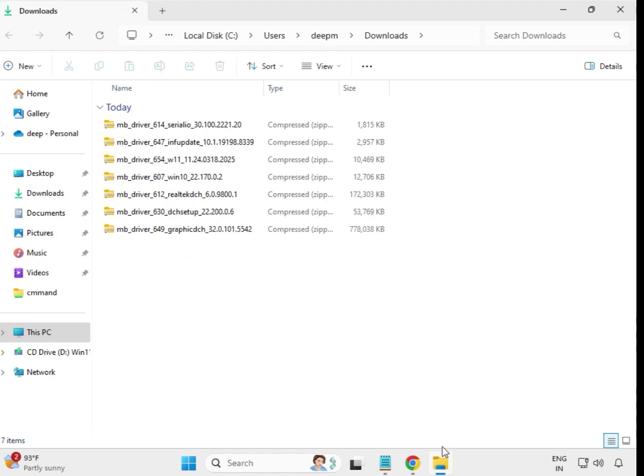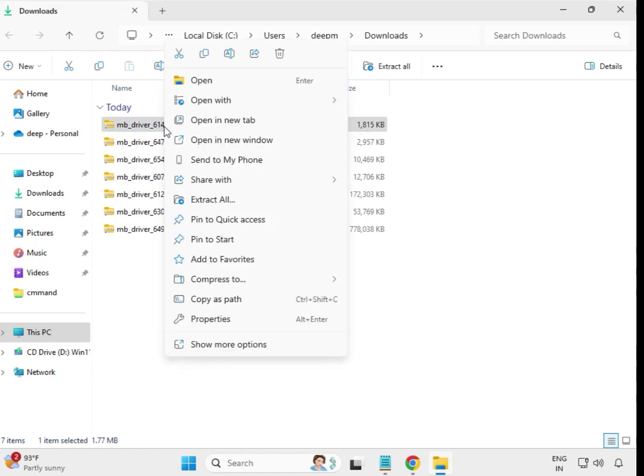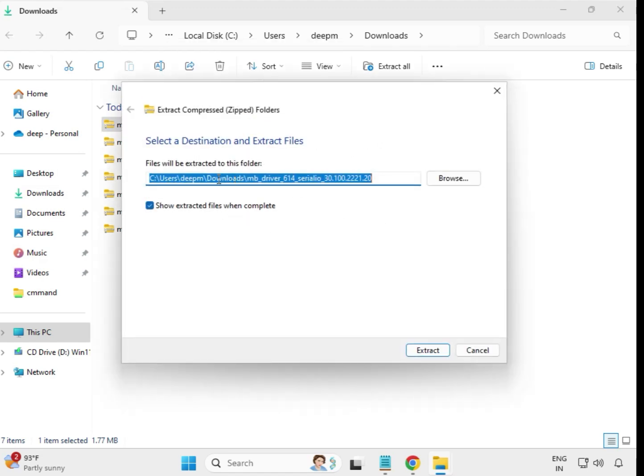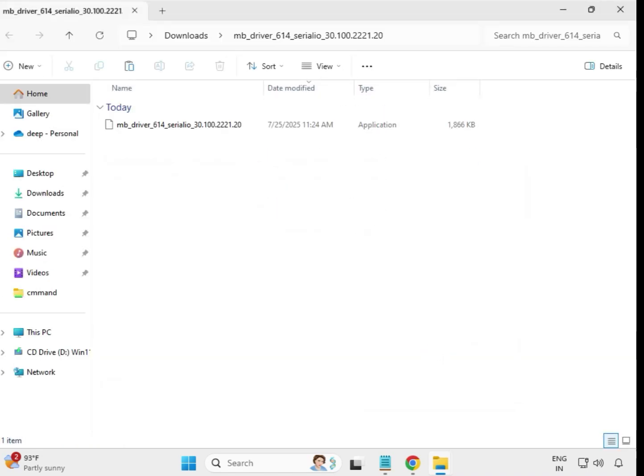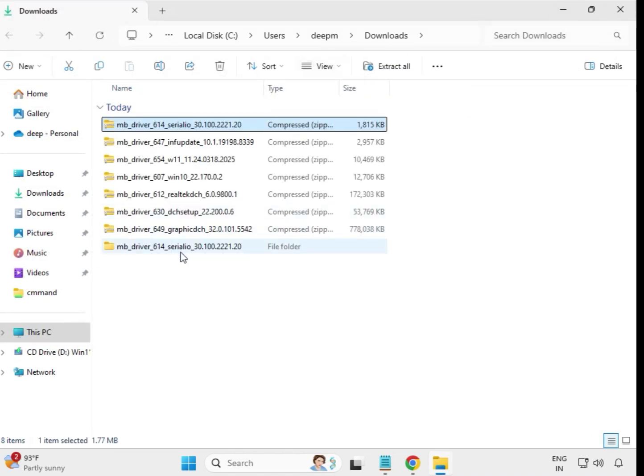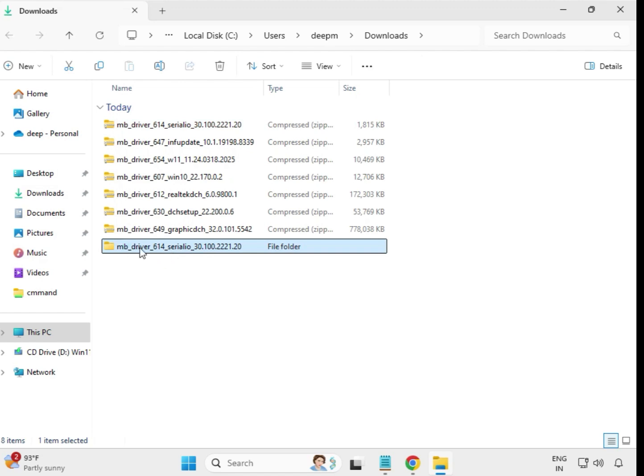So guys, it is completed. So first download all the drivers. First select this and right click and extract all, and extract it in the same location. Okay, it will open, and close it. Okay, this created this folder, you can see.